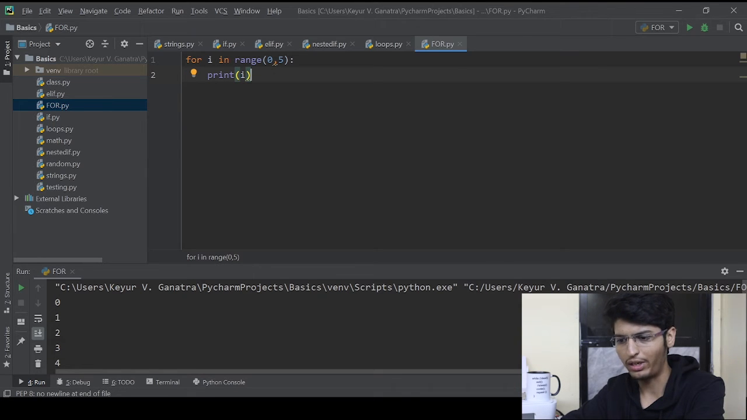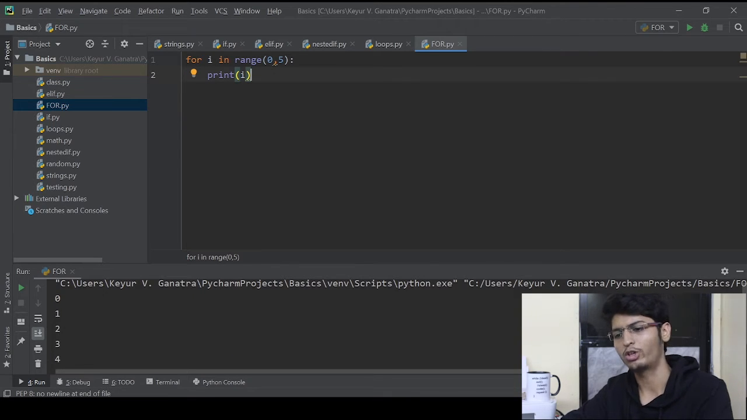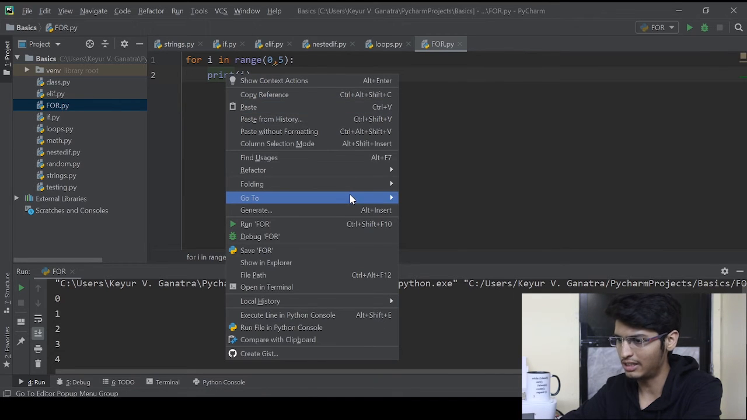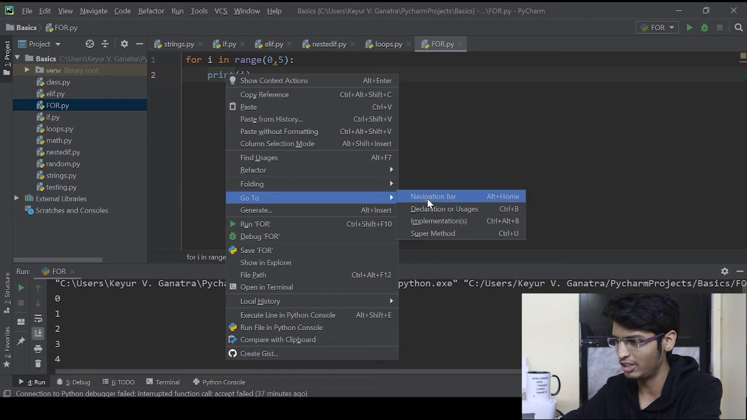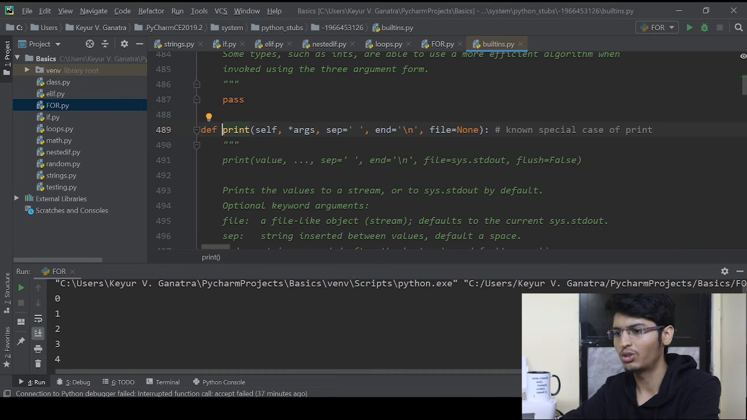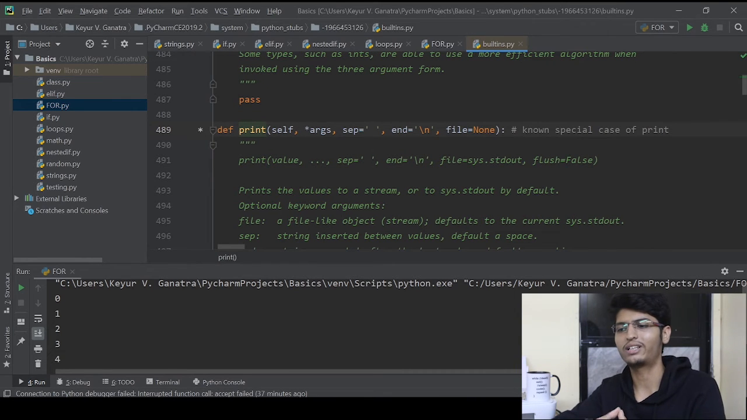But here everything is coming on a new line, right? Let's say I want to print it on the same line. How will I do that? Here we will have to manipulate the print function. How? Let's see. Just click on the print function and here you can see go to implementation. So this is the implementation, the code that is written.